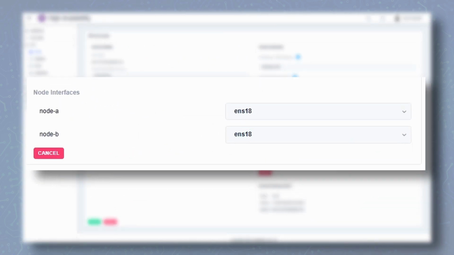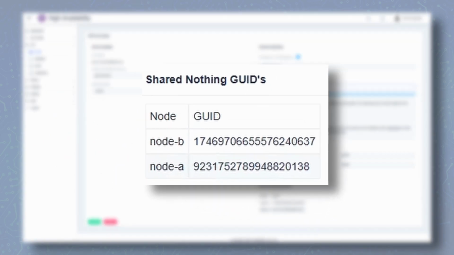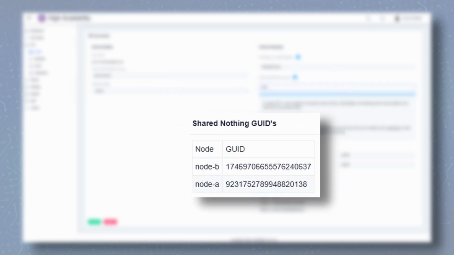Beneath this, you will see the Node Interfaces section. For nodes that have multiple network interfaces, use the drop-down menu to select which interface the virtual hostname should be assigned to. If you do change the node interfaces, make sure to confirm them. Finally, beneath this section, you have the GUIDs for each pool. These are shown as a reference, so you can confirm that you are clustering the correct pools.